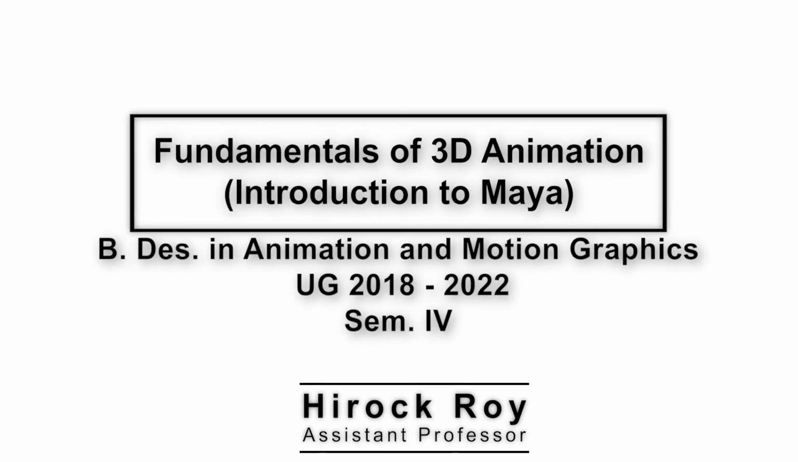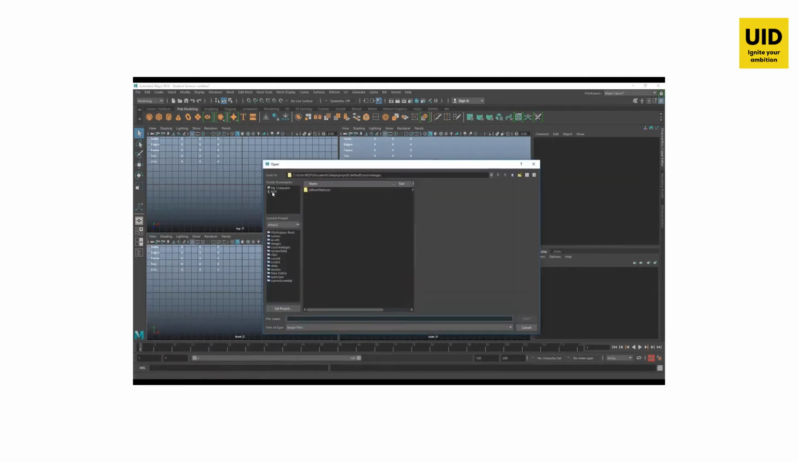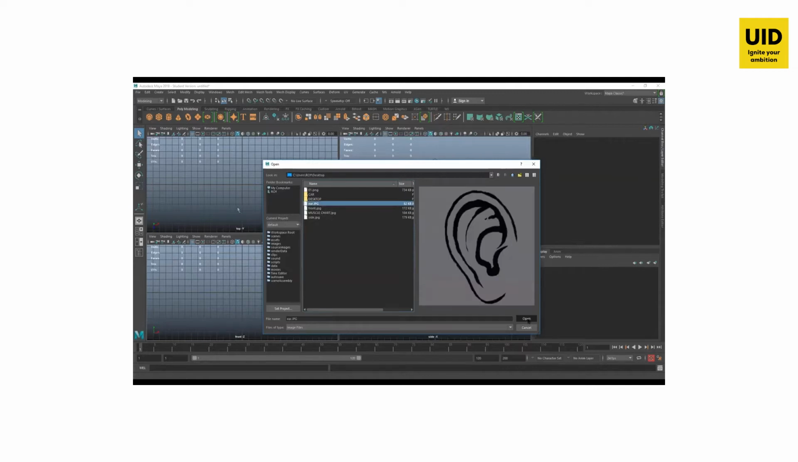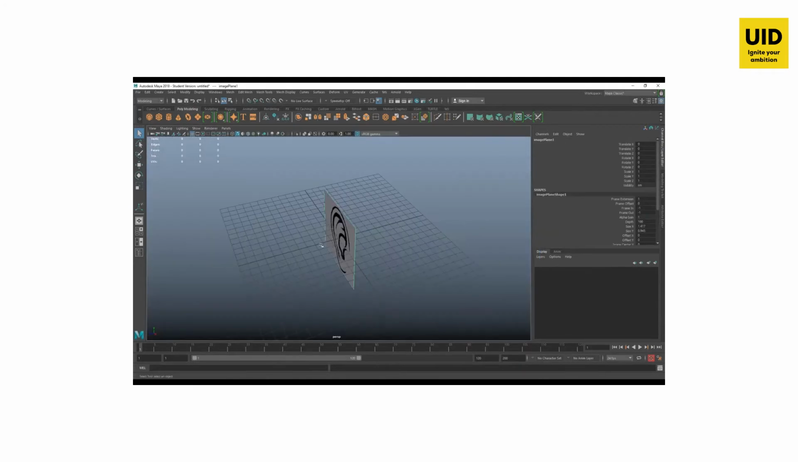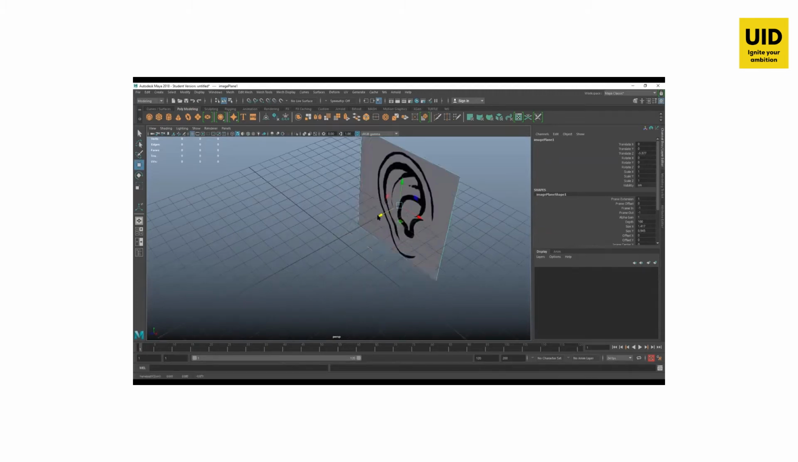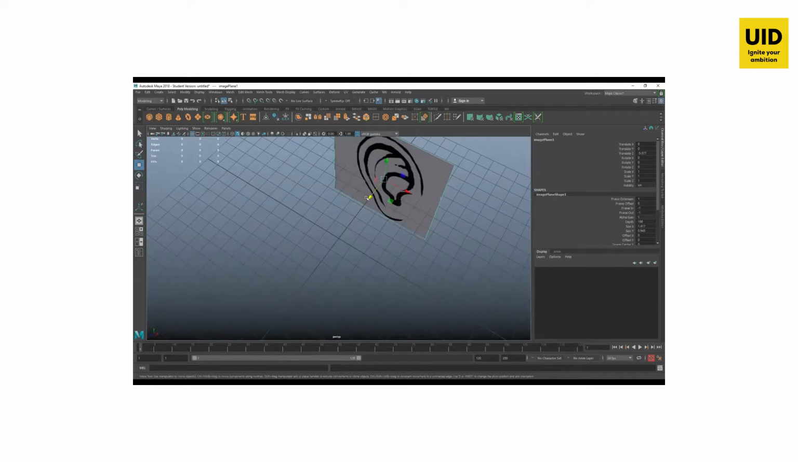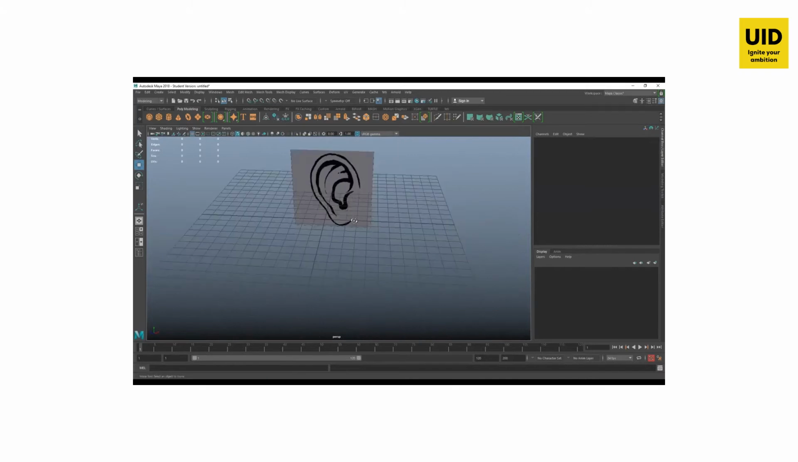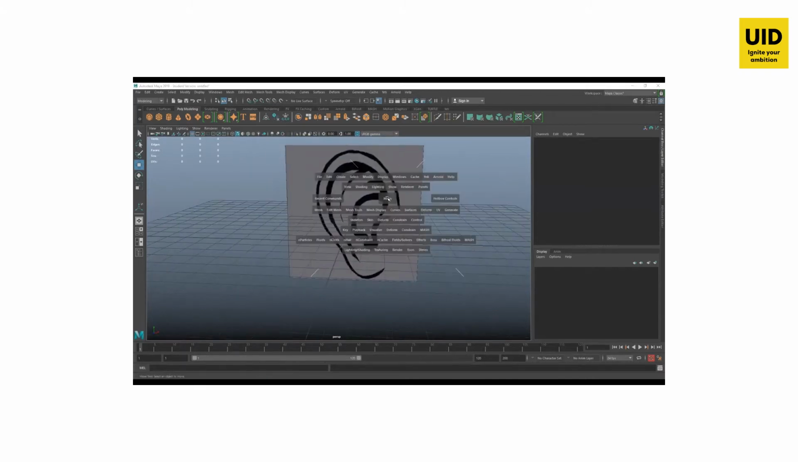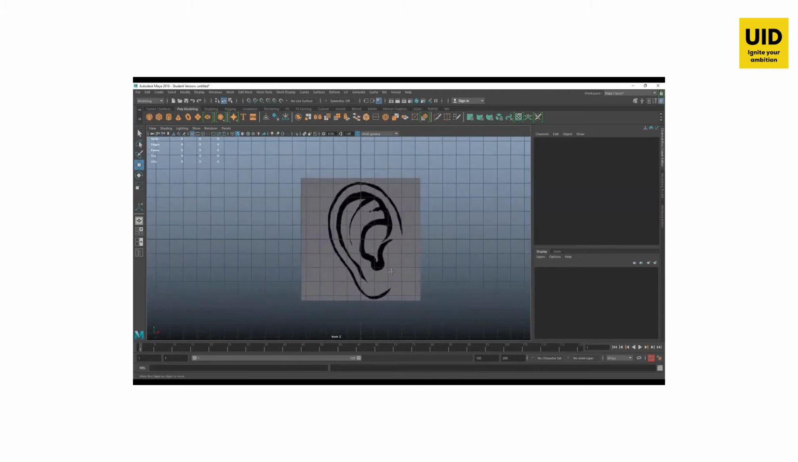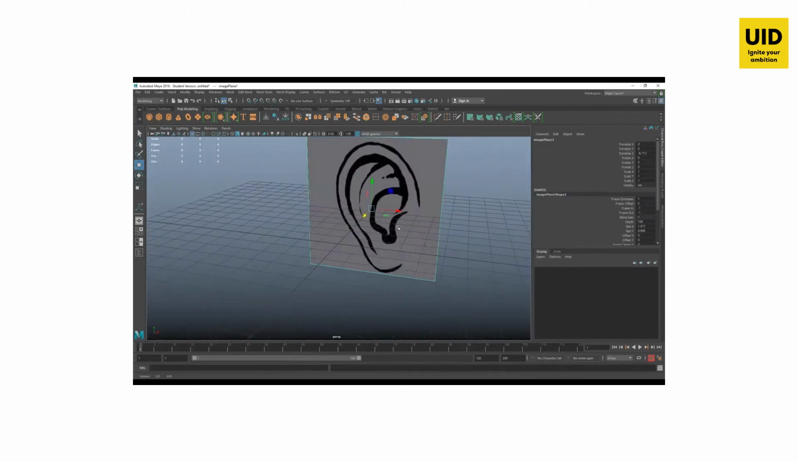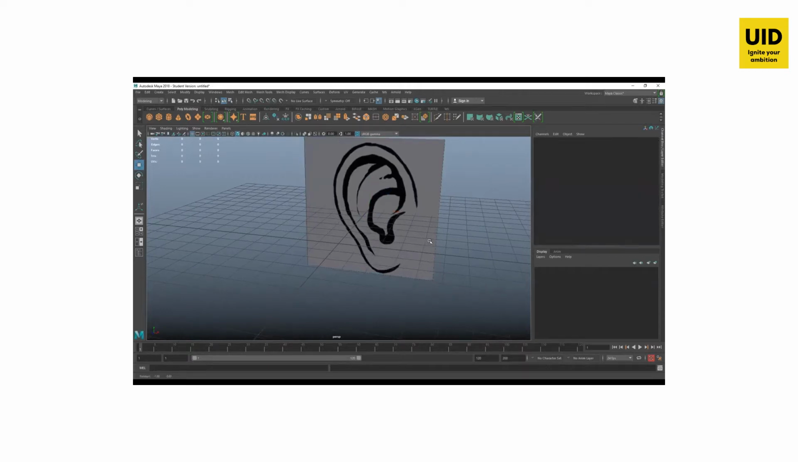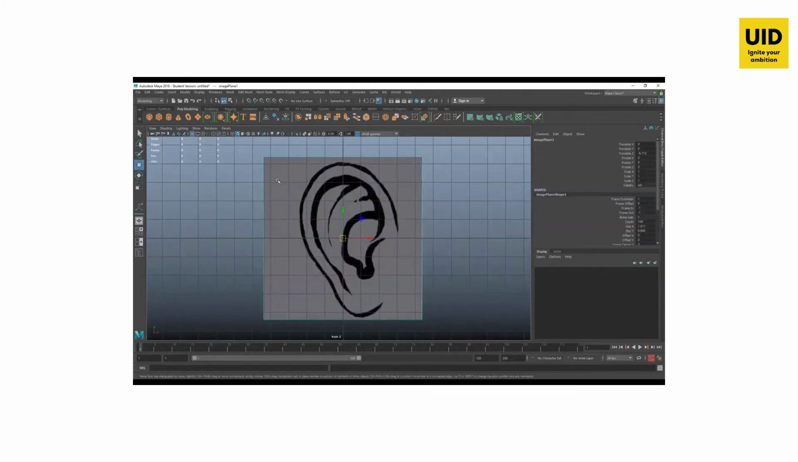So I'll load up my image. Today we are going to model, and here I have a reference. It's a 2D reference. It's not a real reference, but it's been traced from a real reference, so this will work. Also, while modeling, keep a real reference with you to understand the curvature of the image.